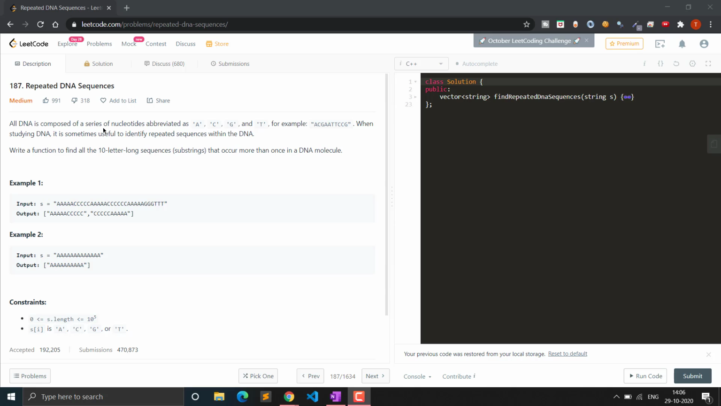All DNA is composed of a series of nucleotides abbreviated as A, C, G and T. If you have studied bio in your 10th grade or below or above that, you will be knowing that these four characters A, G, C, T tell about the DNA. So this is a given sequence, and when studying the DNA, it is sometimes useful to identify repeated sequences within the DNA.